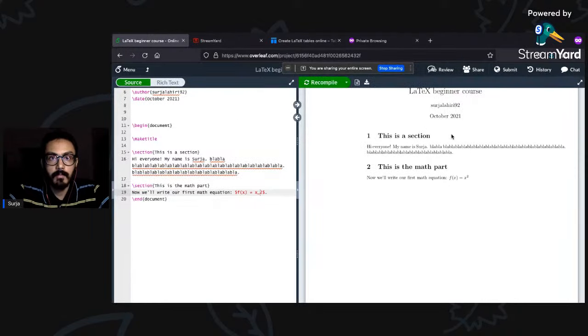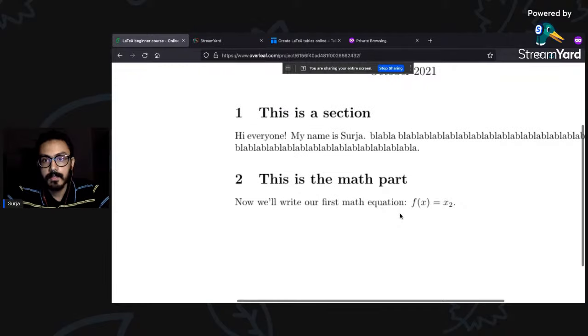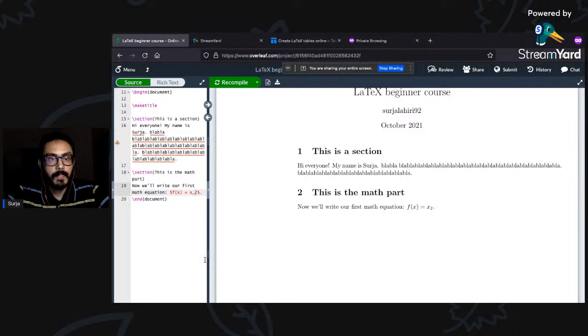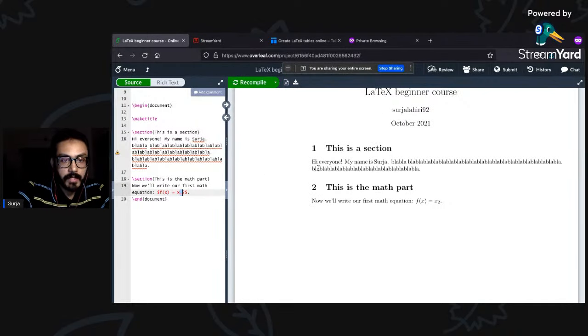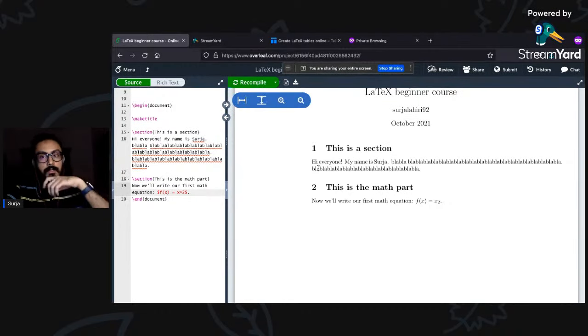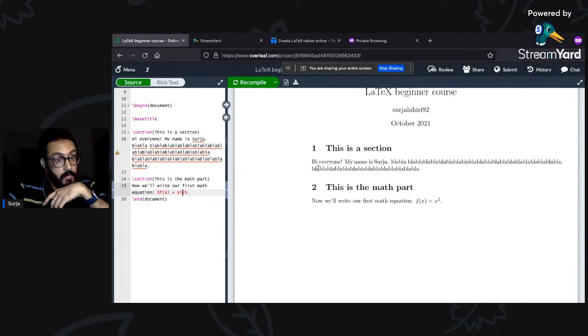And let's zoom back in and recompile. Let's see what we get. There you go. f(x) is x subscript 2 now. Okay? So that's how you write your math equation. Now, is that the only way to write it? No. Let's write it in a cleaner way again.